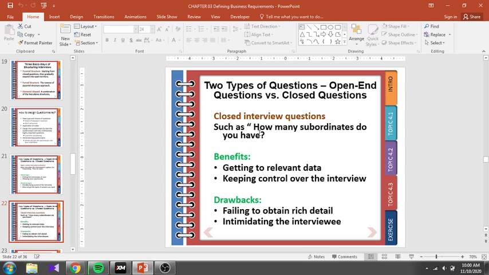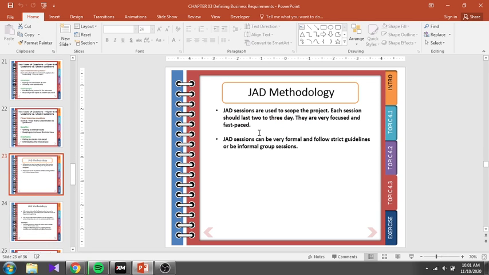Okay, the benefit of the closed interview question is getting relevant data and keeping control over the interview. But the drawback is failing to obtain rich detail, meaning you just get a yes or no answer. We don't get broad opinions or other details that we may miss in our questionnaire. And it can be intimidating for the interviewee, who may not be comfortable.